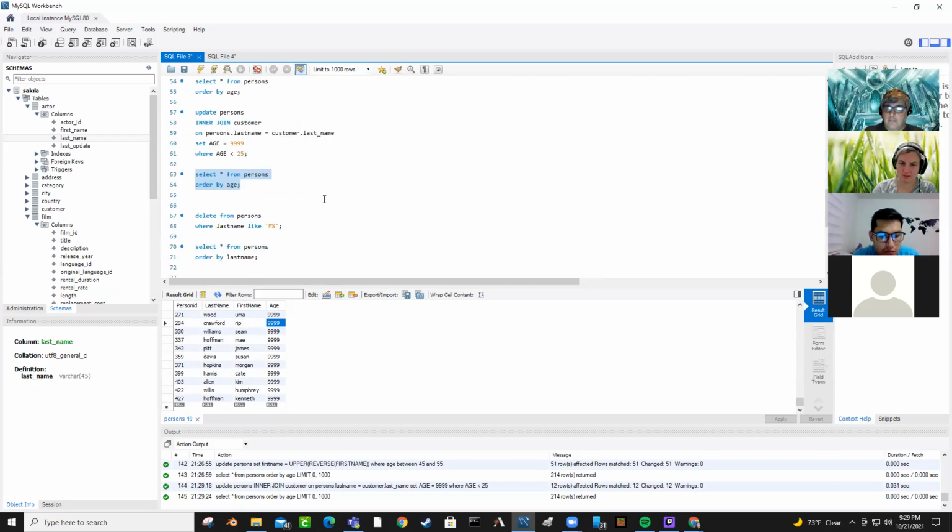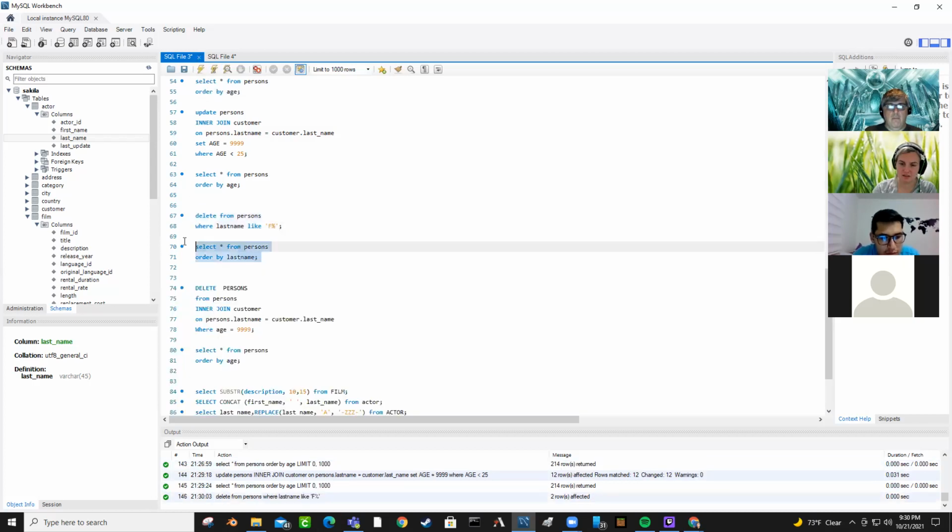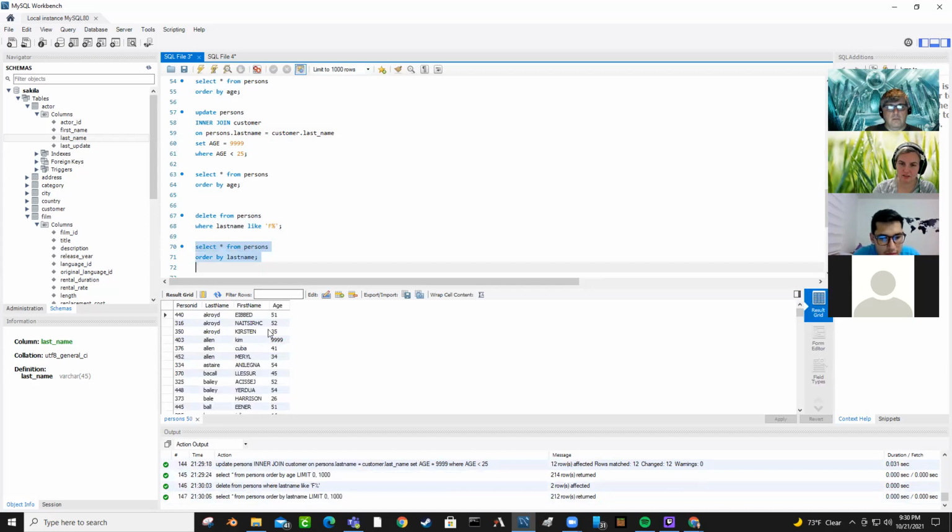Now delete. Delete is very simple. Delete from persons, so it's the delete command. Put from in there, name of the table, and then your criteria as to where you're deleting it from. So I'm going to delete here every last name that begins with an F. So if I do this, there are no more Fs.